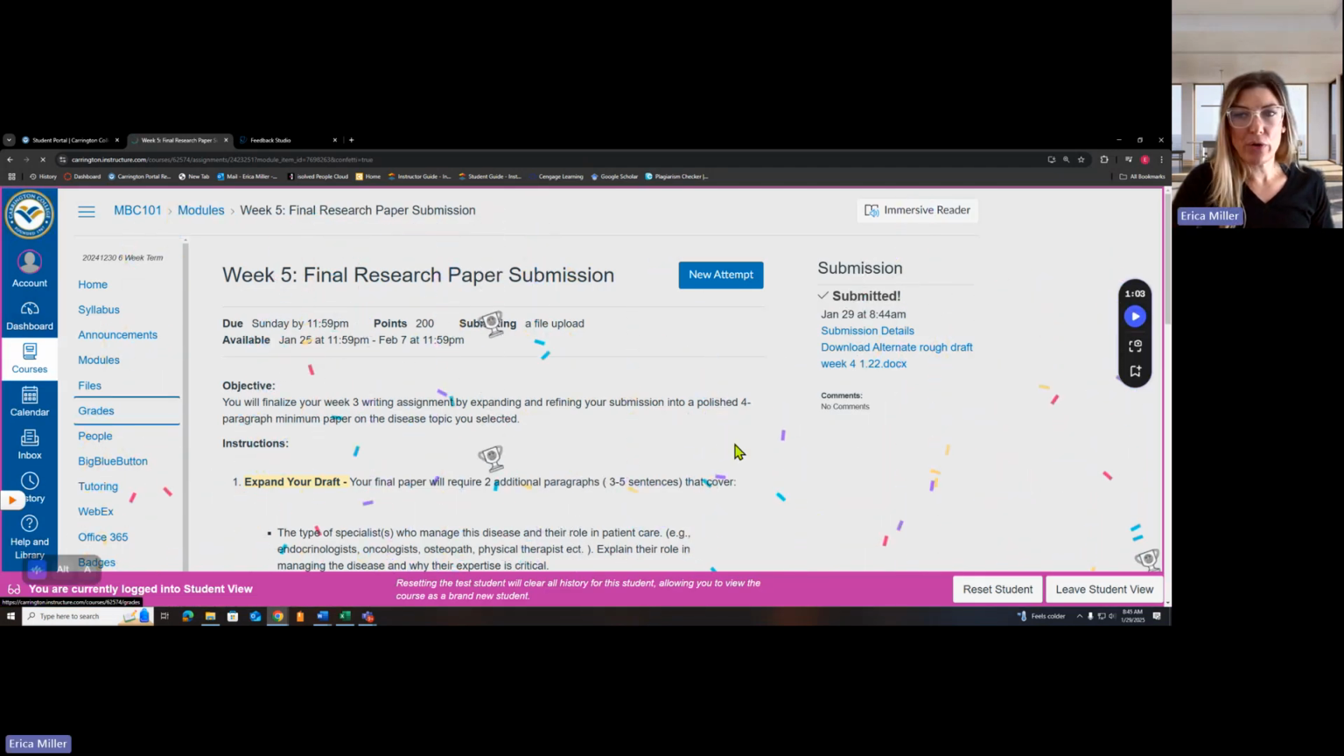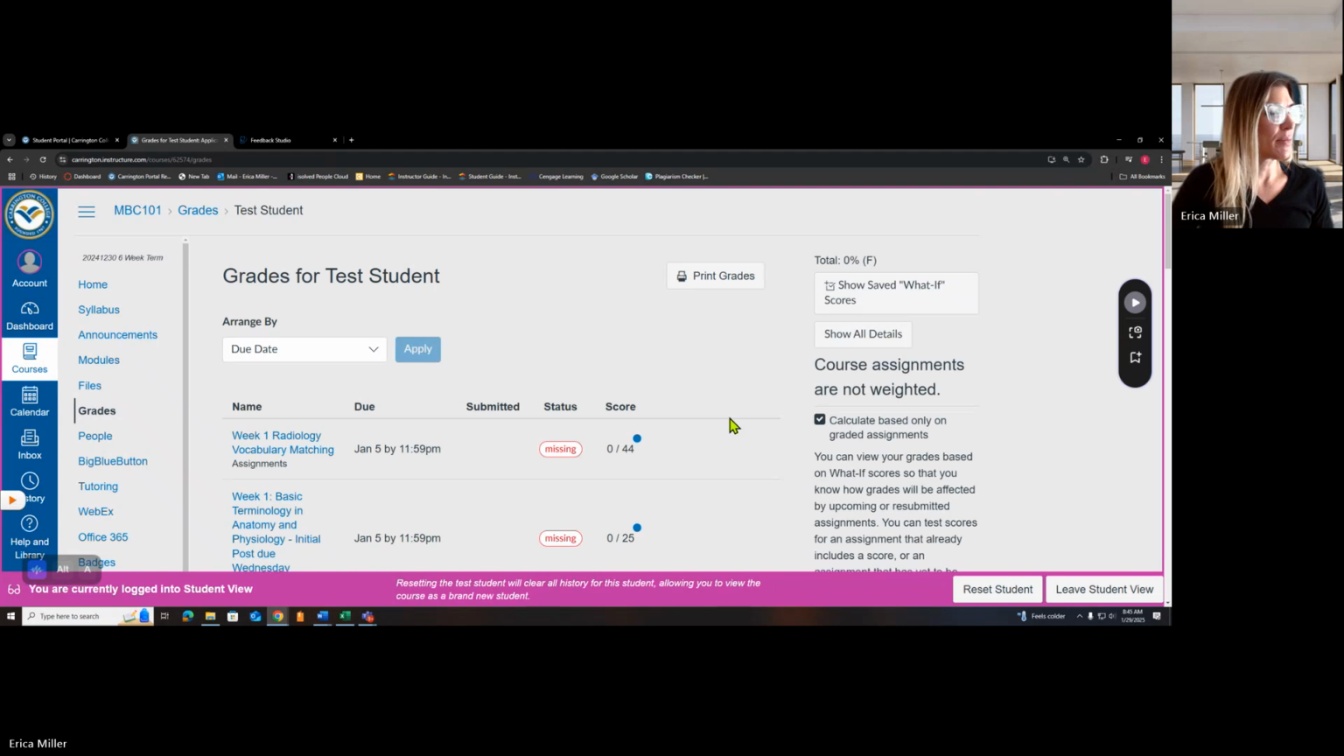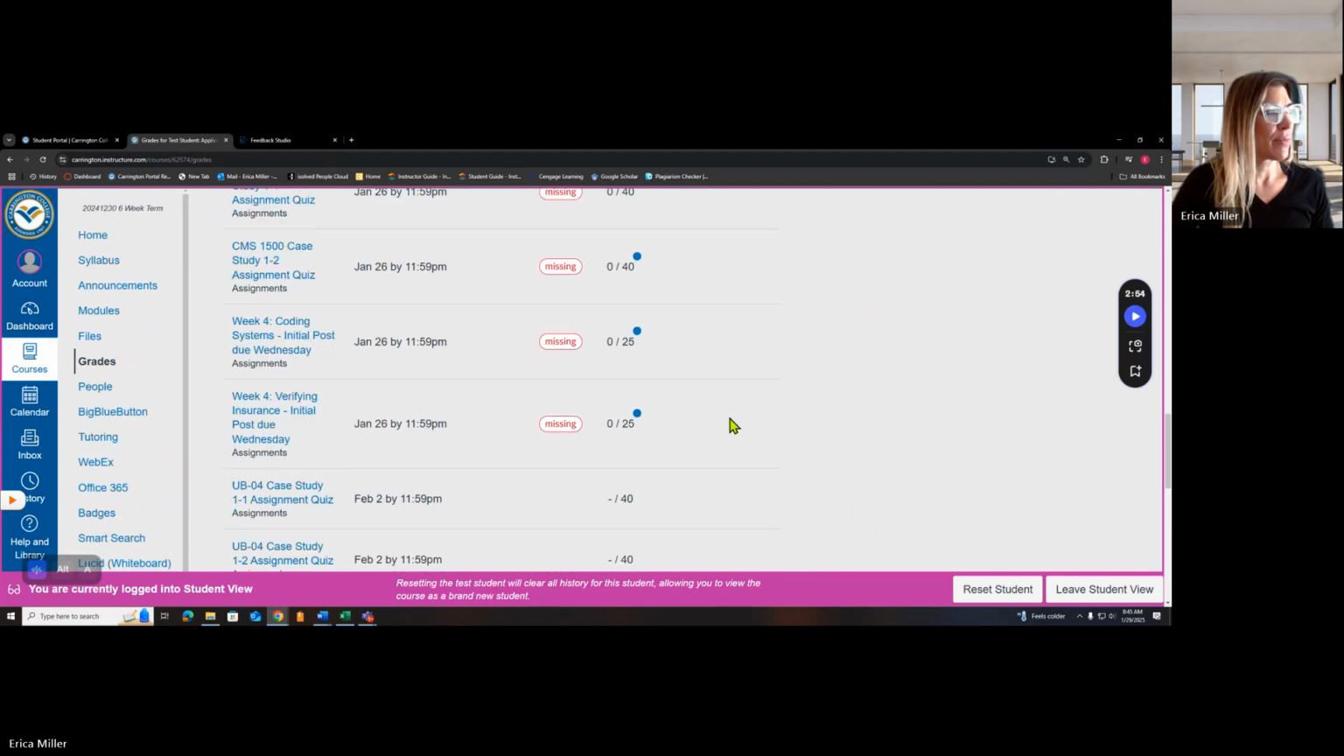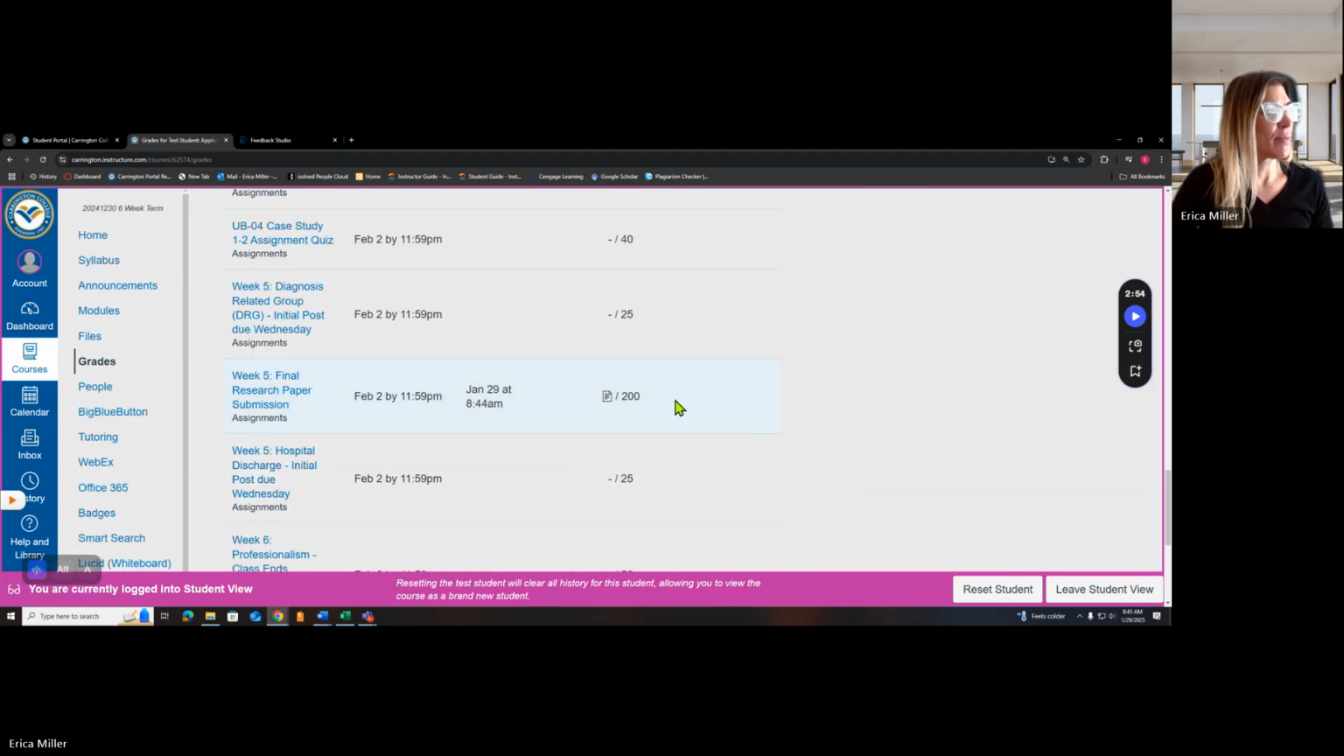Then you're going to come over to your grades. I'm going to refresh my screen here. All right, I can see my little timer's on, so we'll be patient and give it a second here. Great example. Okay, so now we can see that that color code is different. It's a red flag.